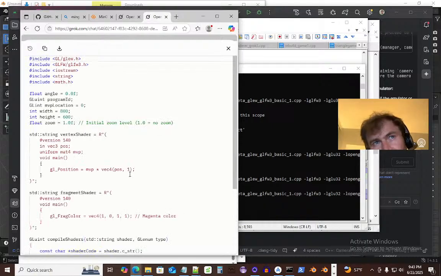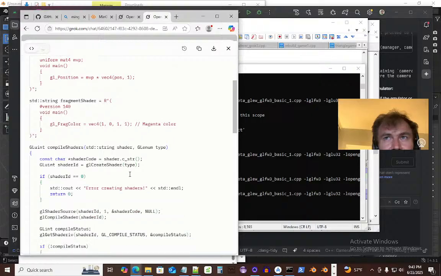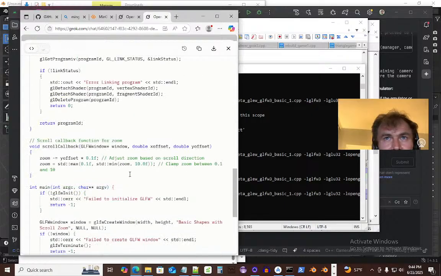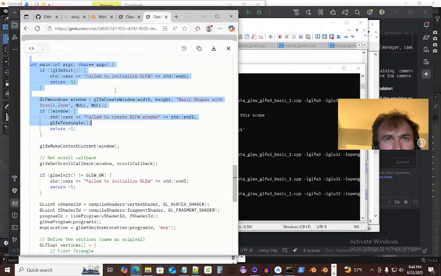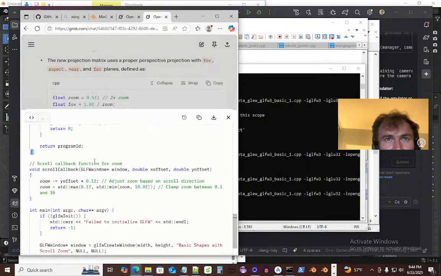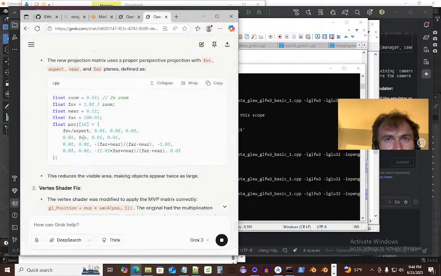The problem is we have this angle code also, and it might be that other thing that's screwing us up. Alright, but the scroll callback shouldn't mess us up that much. We add this scroll callback, which will change the zoom variable, which will be global.